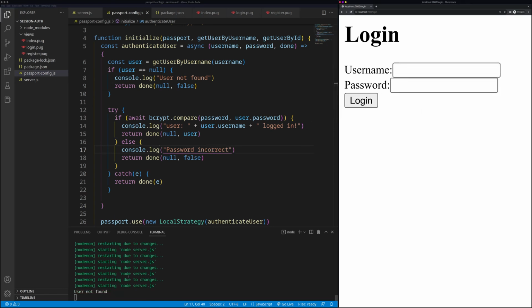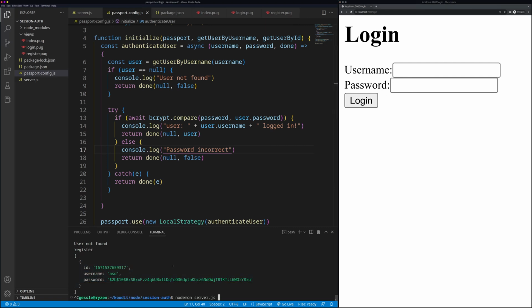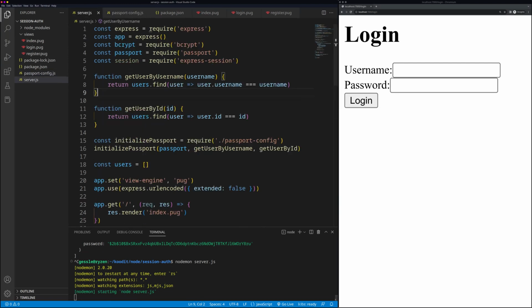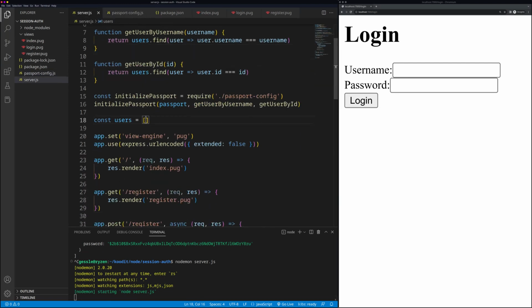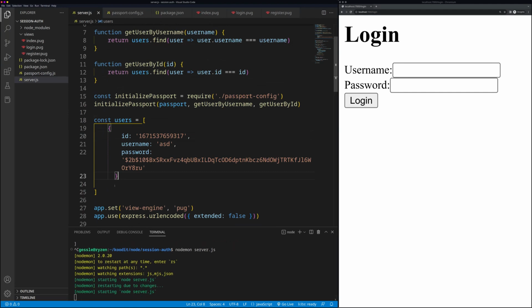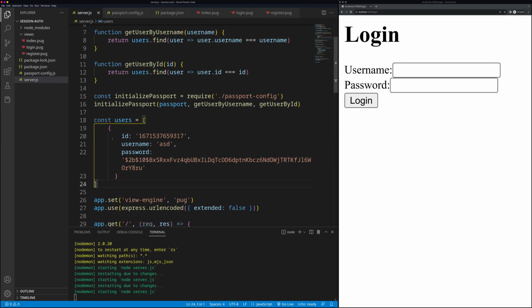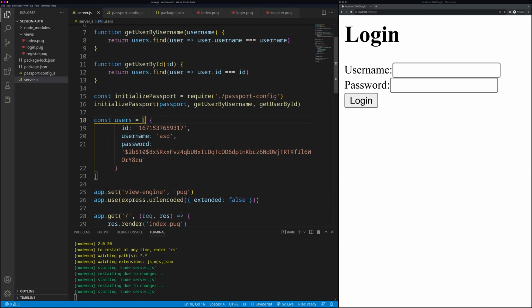So user was not found, so we do not have any user. We need to first register a user, as this is clearing the so-called database every time. So we can actually take this here. No, now I actually killed my nodemon server, but I have the user, and let's add this user here. So now we have one user in our database, this asked user. We can use that all the time.